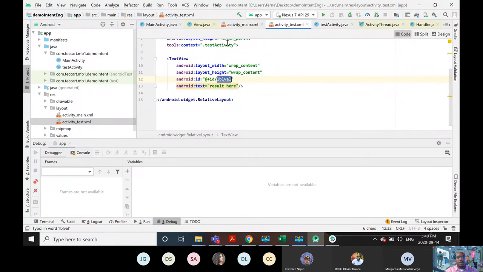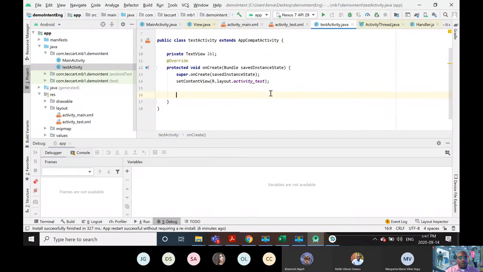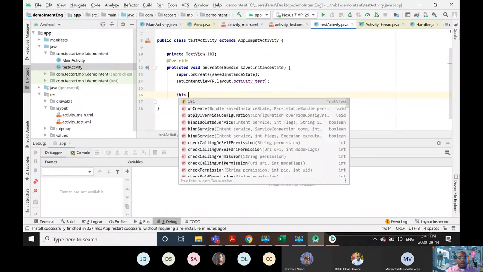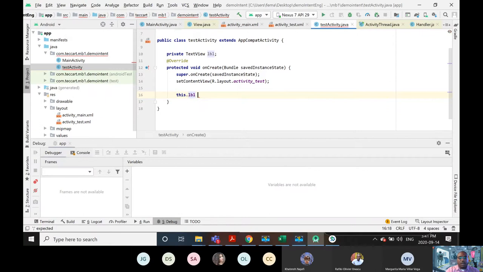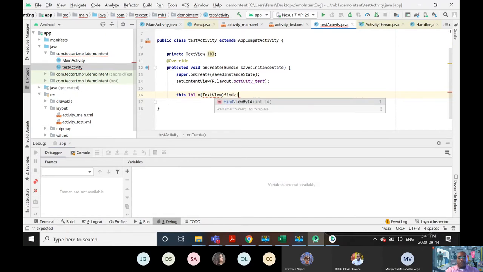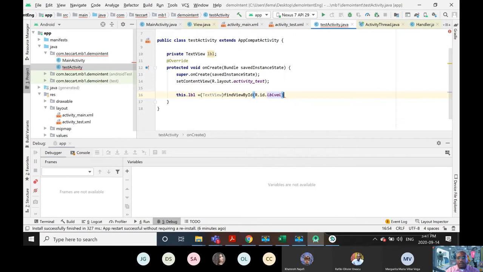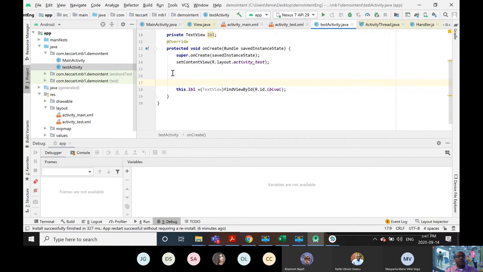Okay, so let me just copy it. So right here, let me go, this.lbl equals TextView, findViewById, R.id. I said lblV. So I have a reference. Okay, perfect. So that's going to come in handy in a few seconds.